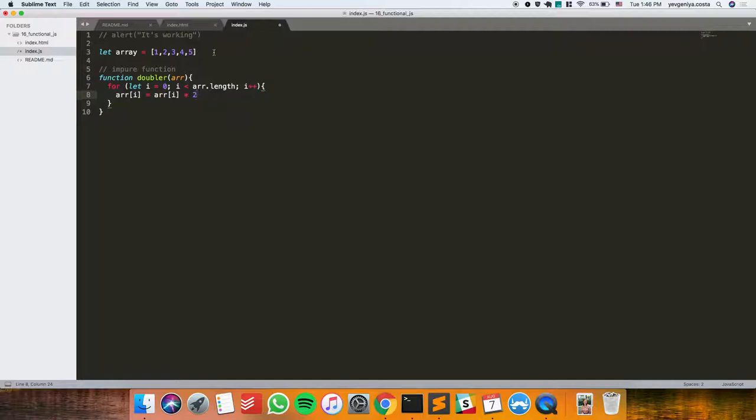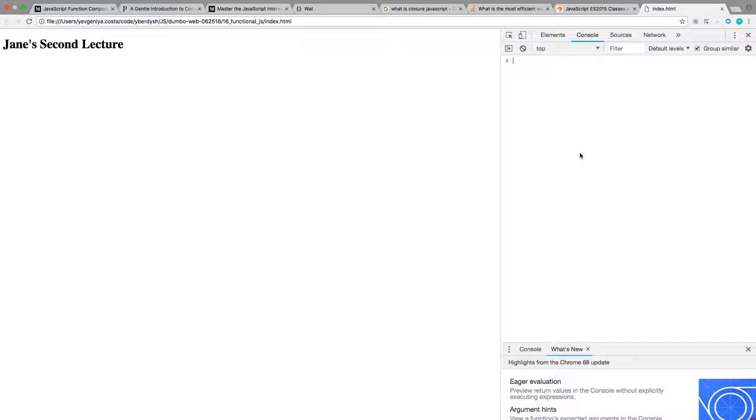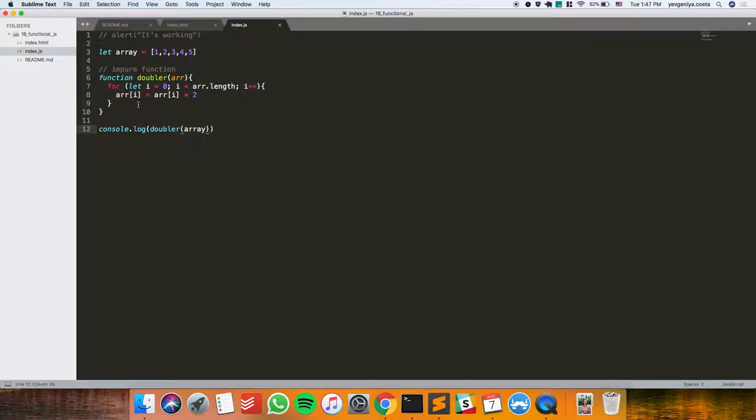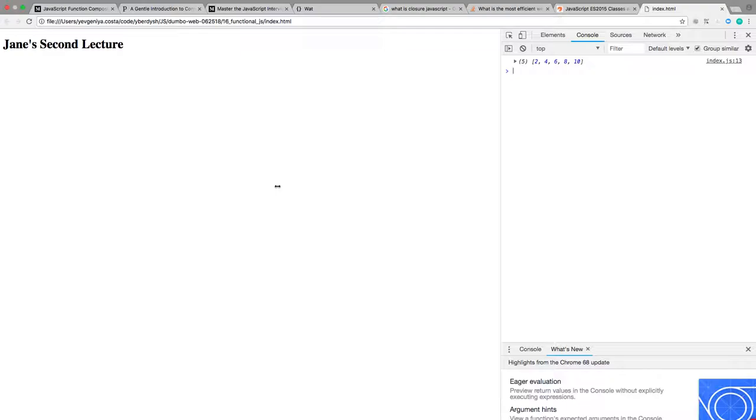Shall we test it? Let's just see if it works. Let's console log the result of running this function given our array. It's undefined. Does it need a return value, or do we want to display the array afterwards? We do need a return value. Let's see if that works. Okay, so it's working. It's doubling everything, right?